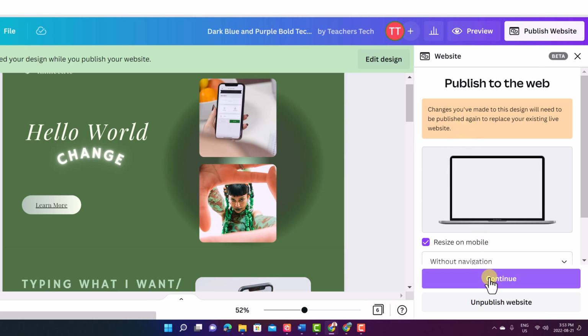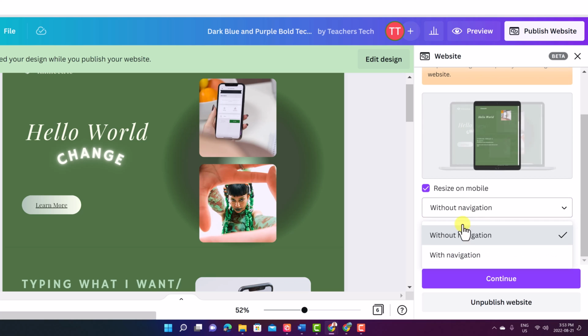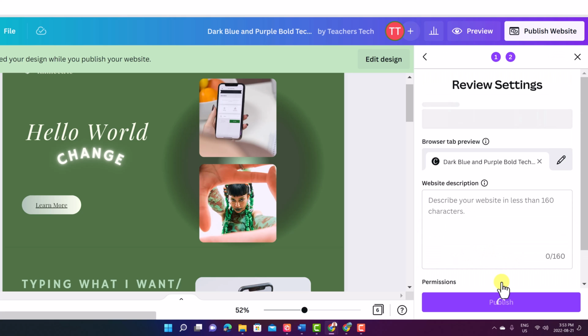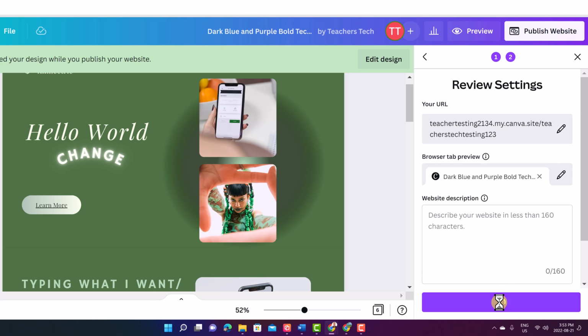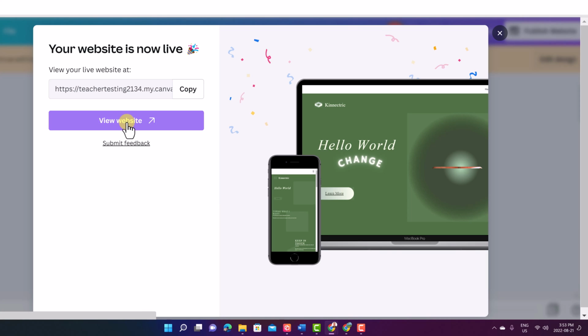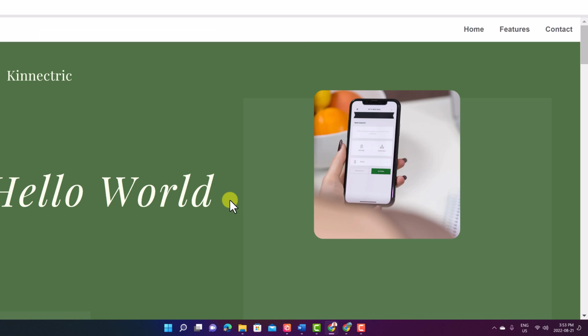So I have to go through this again if I wanted to see everything that's published there. Continue, and I'm going to hit publish again, and it goes through. And it should just take a second, and then you'll be able to see that there would be some changes to it. So I could view my website.